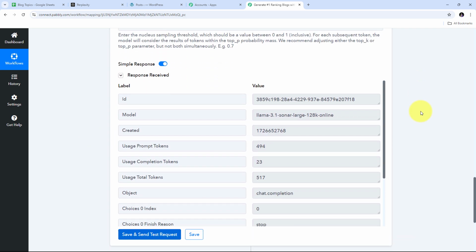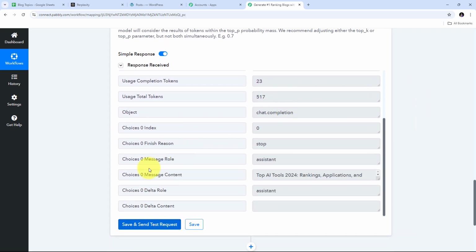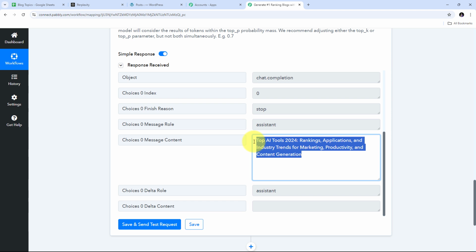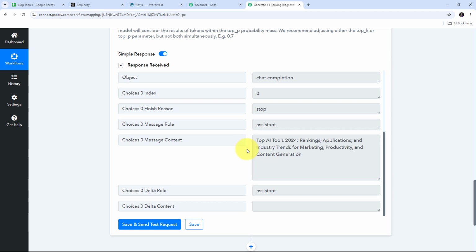And here I've received this response. In this response, I have this message content tab, and in this I have generated this content for the title of my blog. So here the title is Top AI Tools 2024, Rankings, Applications and Industrial Trends for Marketing, Productivity and Content Generation. So this is going to be the title of my blog that I'm going to post on my WordPress site. Now here I have generated the SEO friendly title for my blog with all the required keywords.